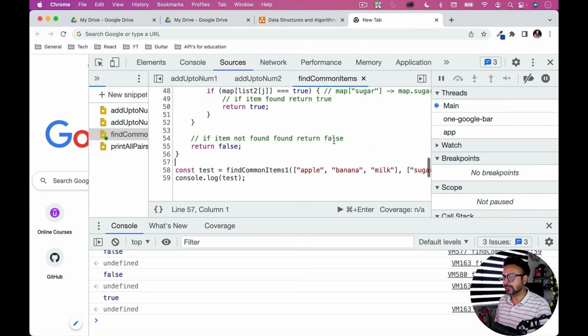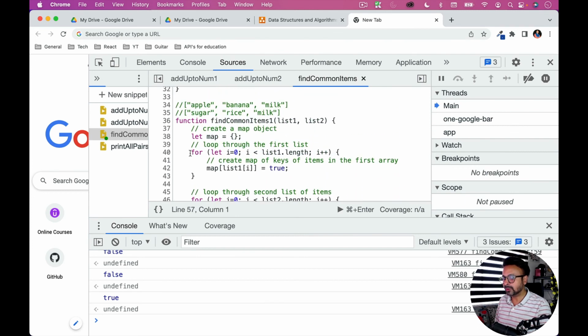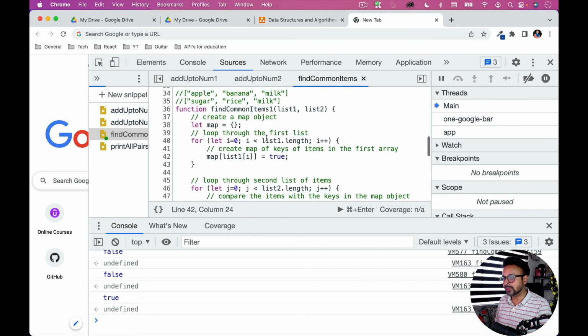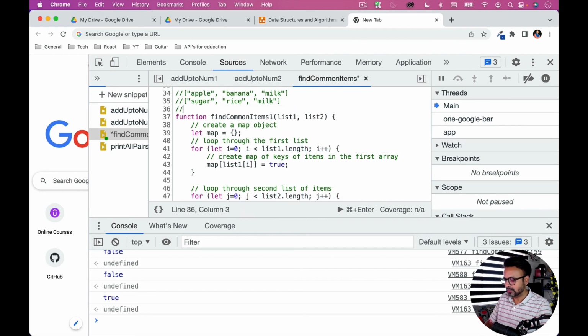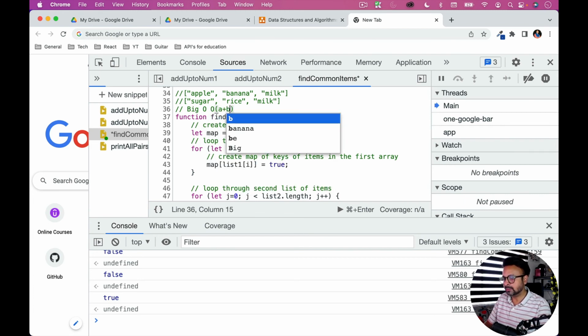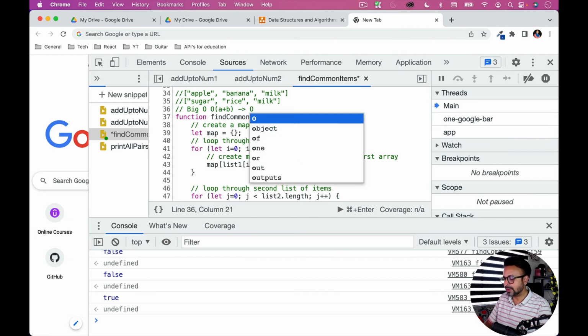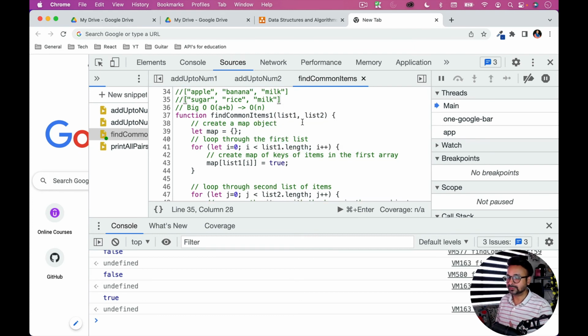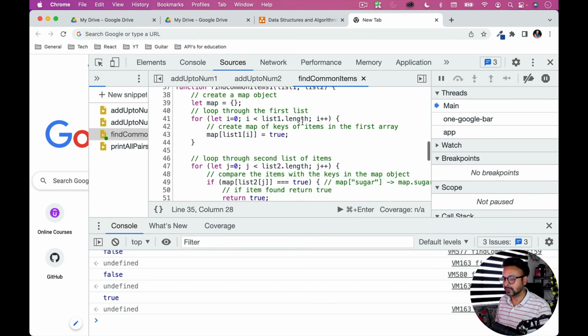So this solution is a performance solution. Why? Because we are running one loop here and we are running another loop here. So actually the big O of this particular problem, I would say, would be something like O of A plus B. And I would say it will come down to O of N, not like N square. Because I'm not running a loop inside a loop, right? I'm running two separate loops.